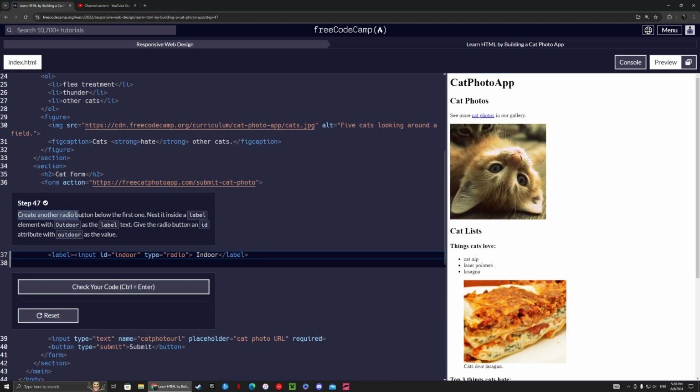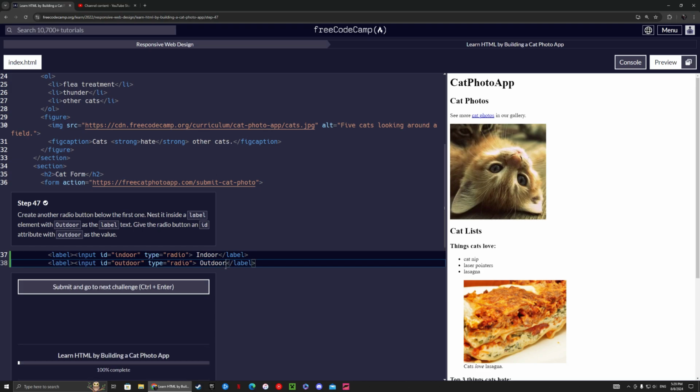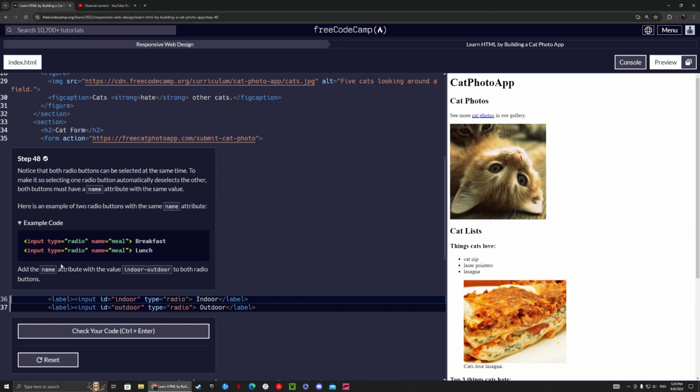Okay. Create another radio button, nest it within a label. So basically it's the same thing, we just changed indoor to outdoor. If I can spell that right. What did I do wrong? Outdoor. Oh, I spelled this wrong. Oops. Add the name attribute with the value indoor-outdoor to both radio buttons.